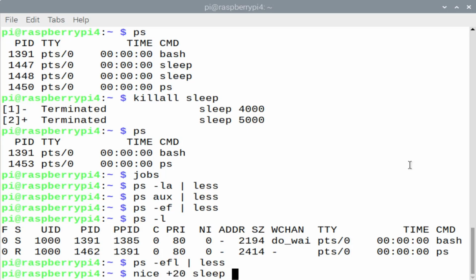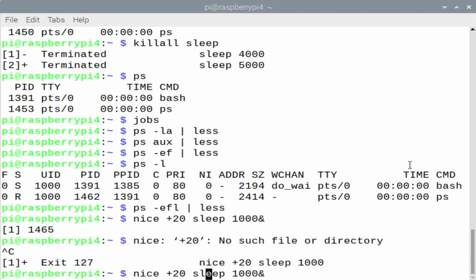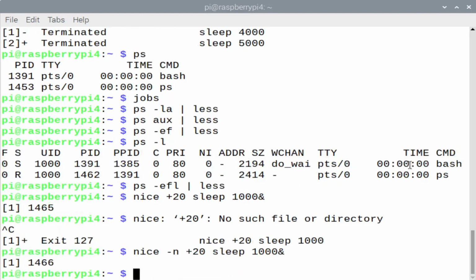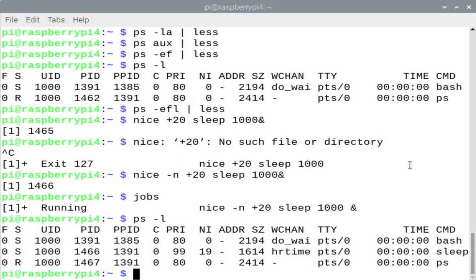So let's actually enter the nice command, and you'll need to enter nice -n +20 and then sleep 1000 ampersand. Now that'll set the value of the nice number. Because we're being more nice, that means you're running with lower priority. So now the priority is 99 and the nice number is 19.